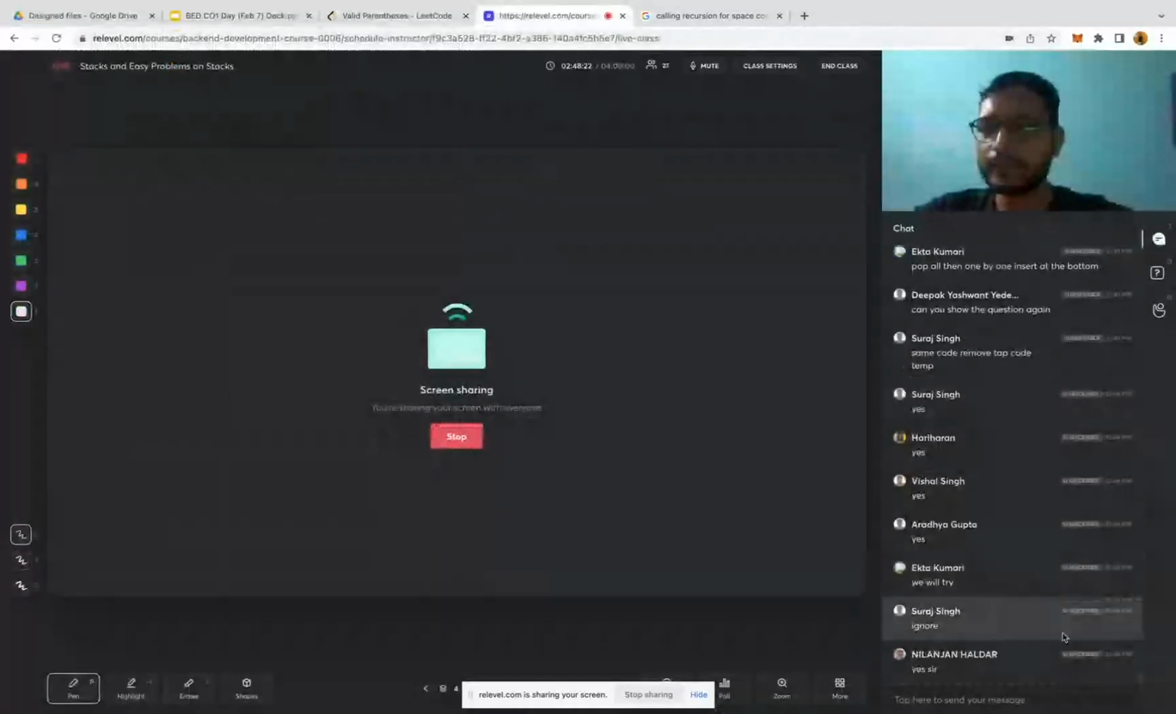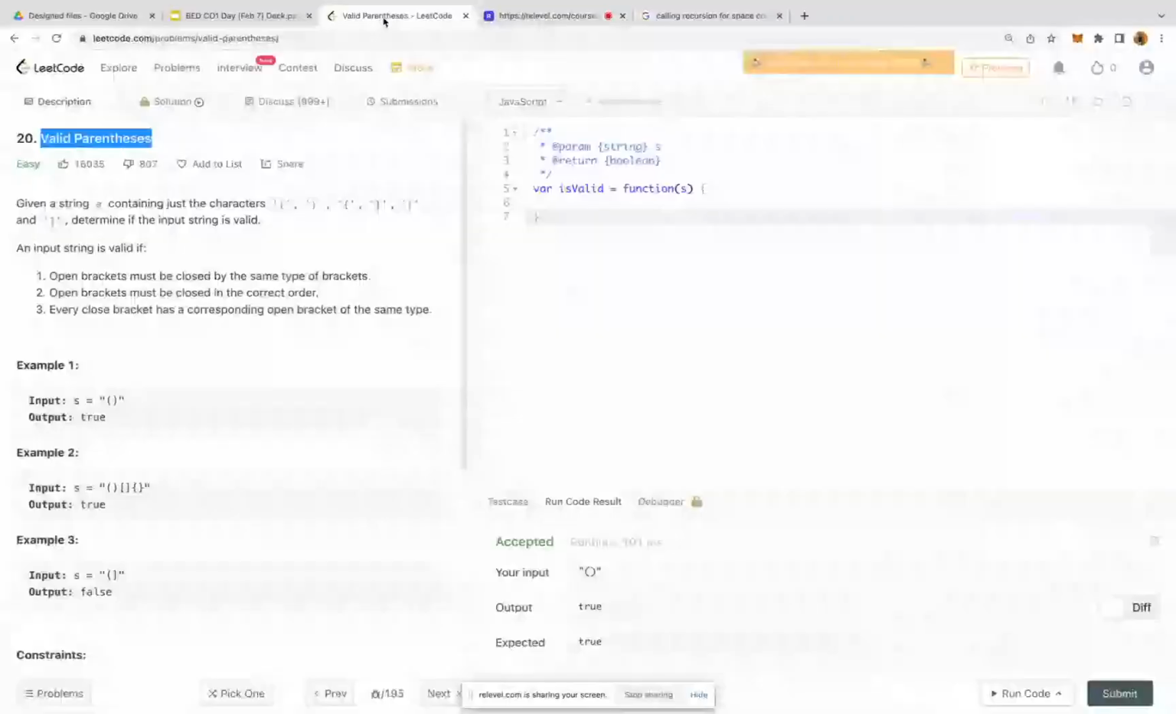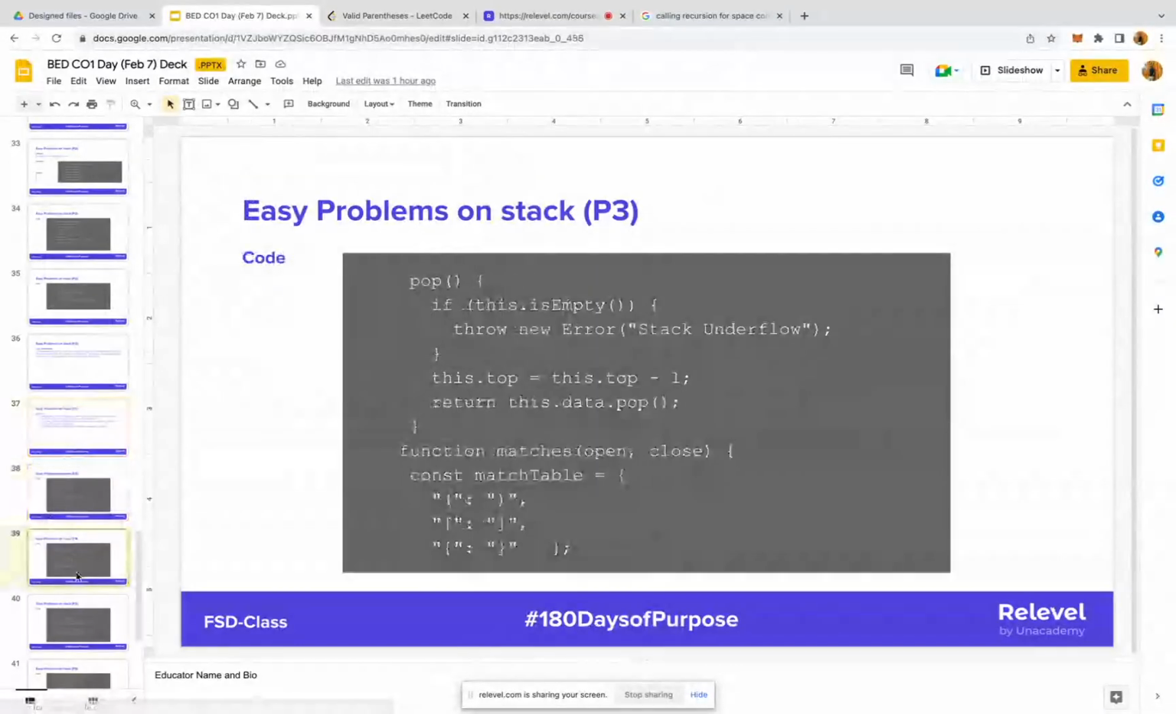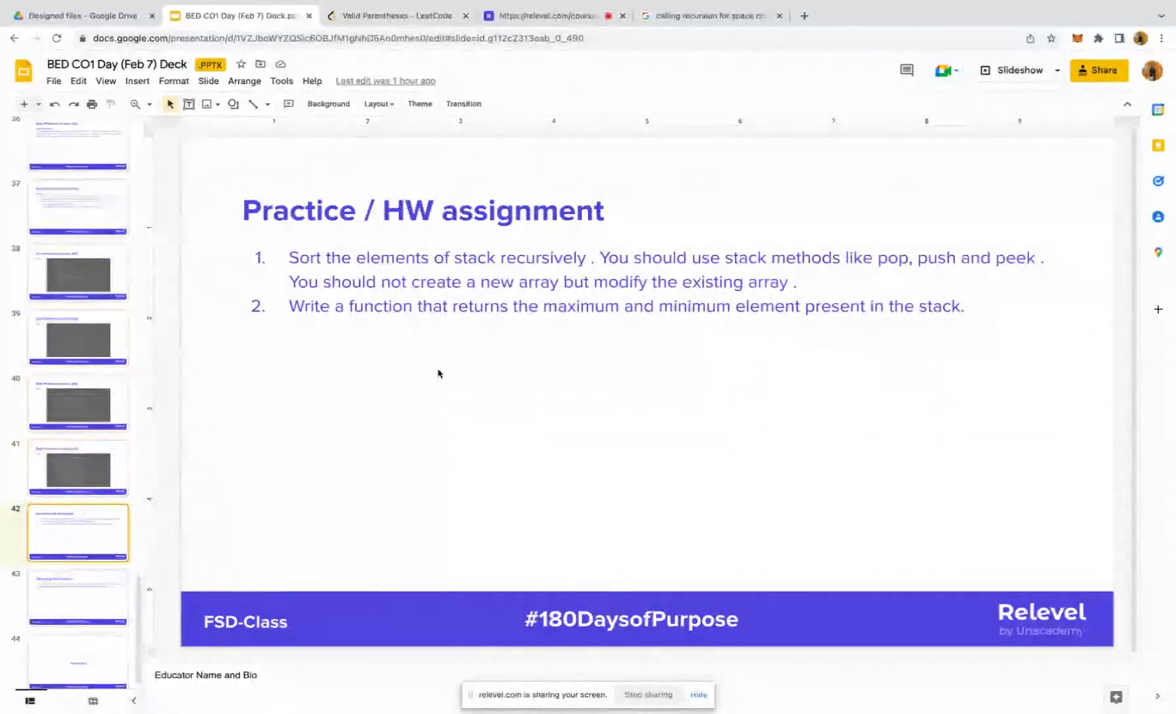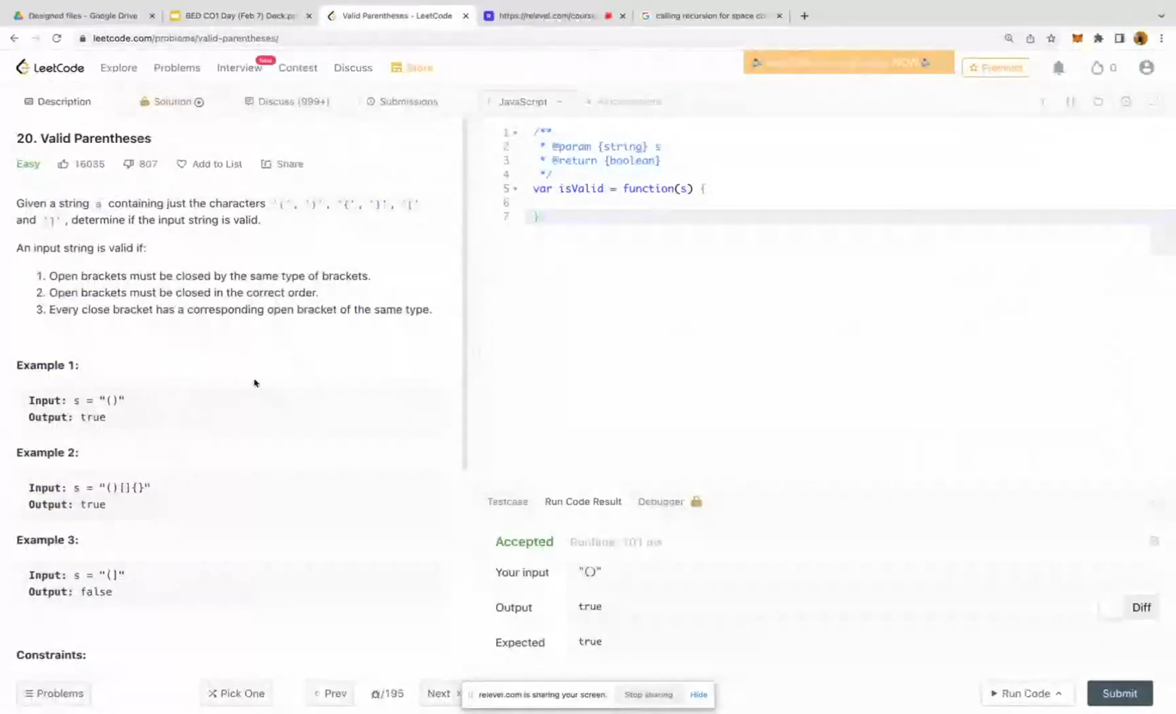You guys are able to see my screen, right? Yeah, I have not stopped it. So guys, this is our last question of today's class, and then I think we have assignment questions for you guys, which we can discuss, and then you guys can practice. But let's talk about our last question of the class, which is not very difficult, I would say. But question understanding is important here.